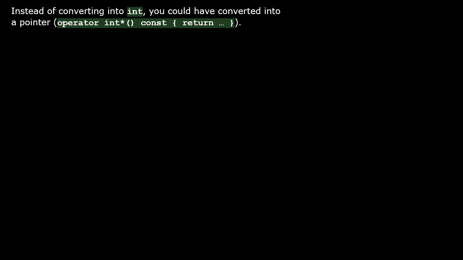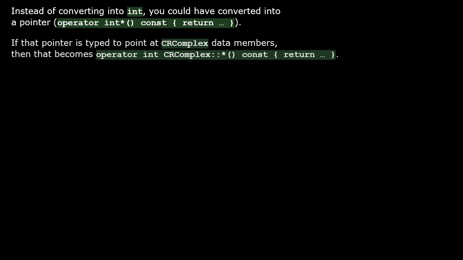Instead of converting into int, you could have converted into a pointer type. If you're converting into a pointer type that points at CR complex data members, then the syntax looks this way.